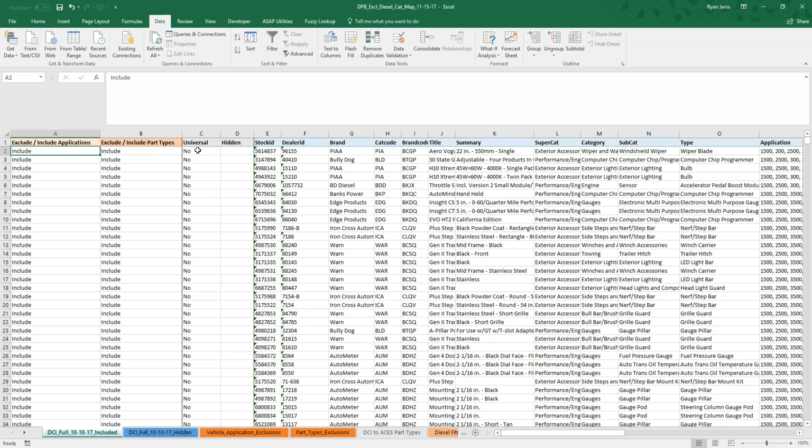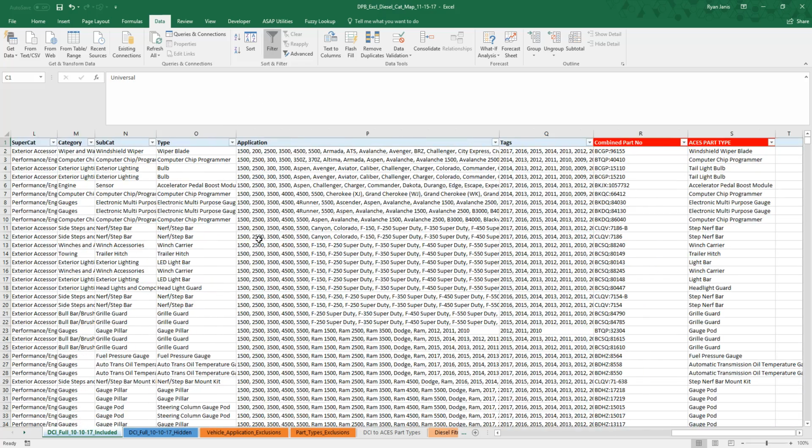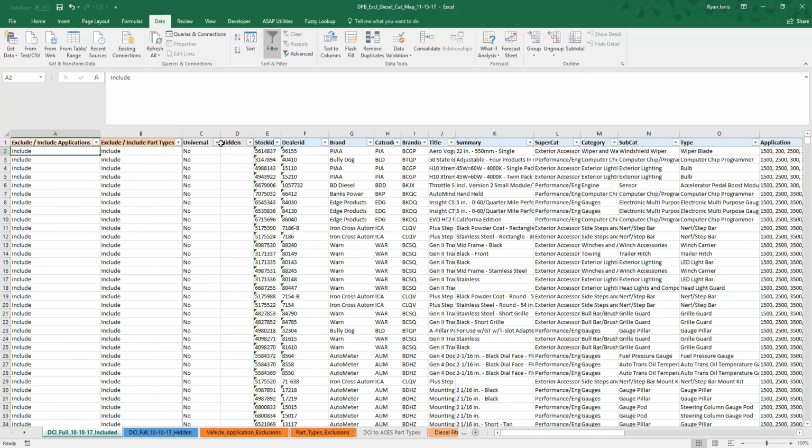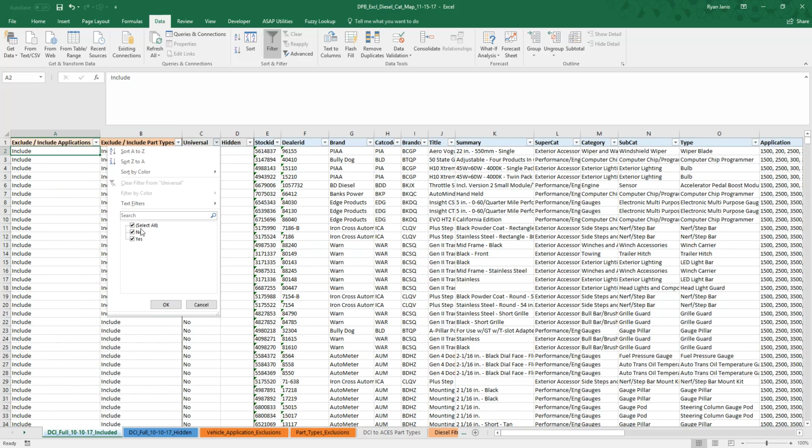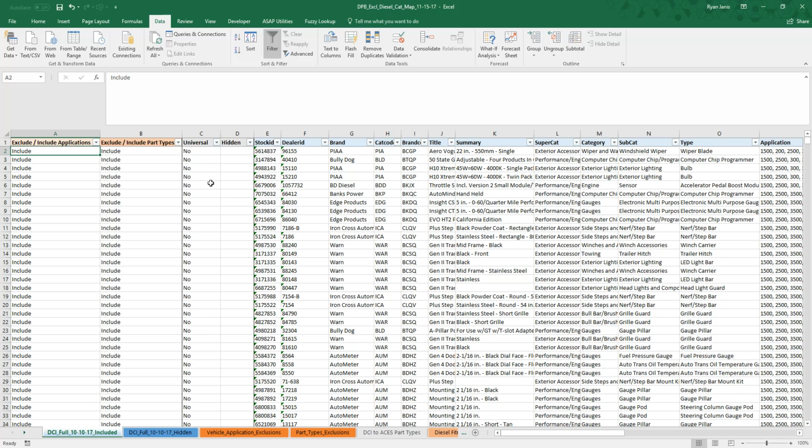And you'll find that there's a combination of both universal and non-universal products in here. So you get a good idea. So I don't expect you to have to do anything more with these two sheets except to use them as a reference point.